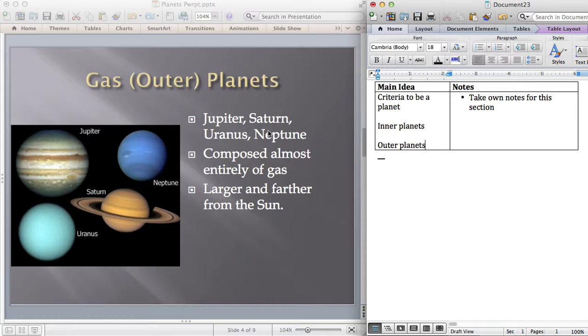All right, Jupiter, Saturn, Uranus, and Neptune. All right, these are composed almost entirely of gas. All right, they have a small solid core way down in the center, but most of the planet is gas. Gas is like hydrogen, helium, and methane.